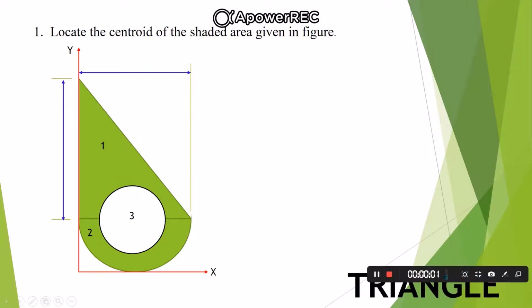So as I have told earlier, we will try to locate the centroid of the triangular section first with respect to our selected reference axes x and y.